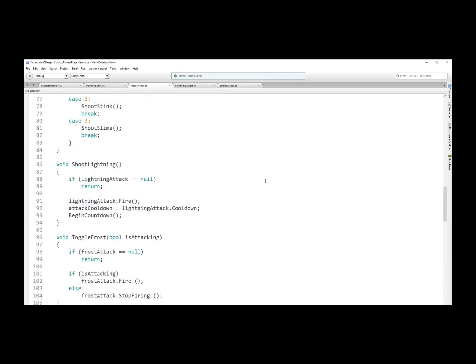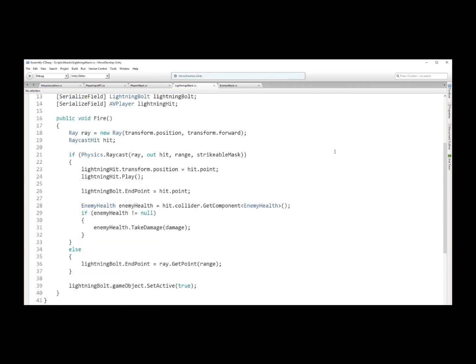The shoot lightning method begins on line 86, and the first thing we do is say if we don't have a lightning attack, by saying if lightning attack equals null, then don't do anything, simply return. Then on line 91 we say lightning attack dot fire, again calling a method on even another script. In lightning attack we can see the fire method.